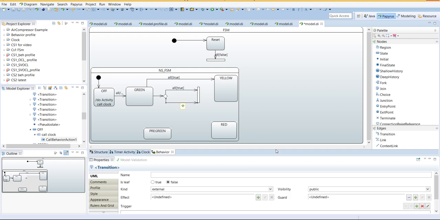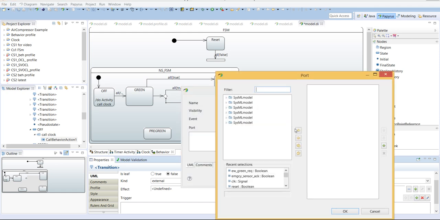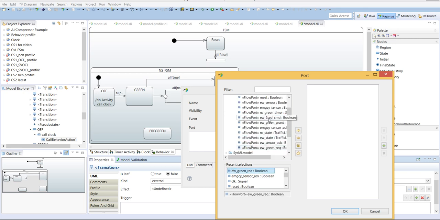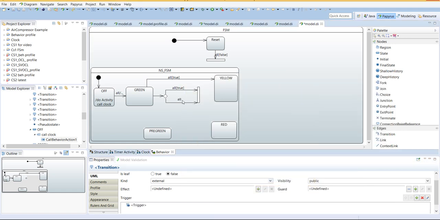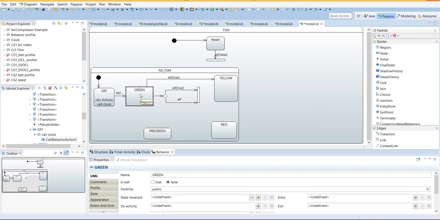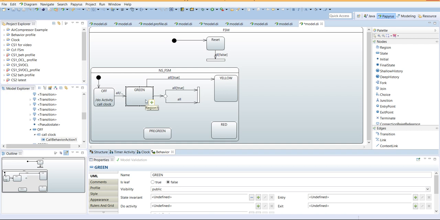Another condition will be NS timer. This transition will be fired on NS timer signal, so we have to trigger it on NS timer port. Search for NS timer. So this transition is fired on NS green timer, so we have to call the NS timer. We have to call the timer activity inside the green state, because when we call the timer activity in the green state, the activity will start, and when it reaches the timer maximum count, 3 in our case, then this transition will be fired. So you have to call the timer activity inside the green state.